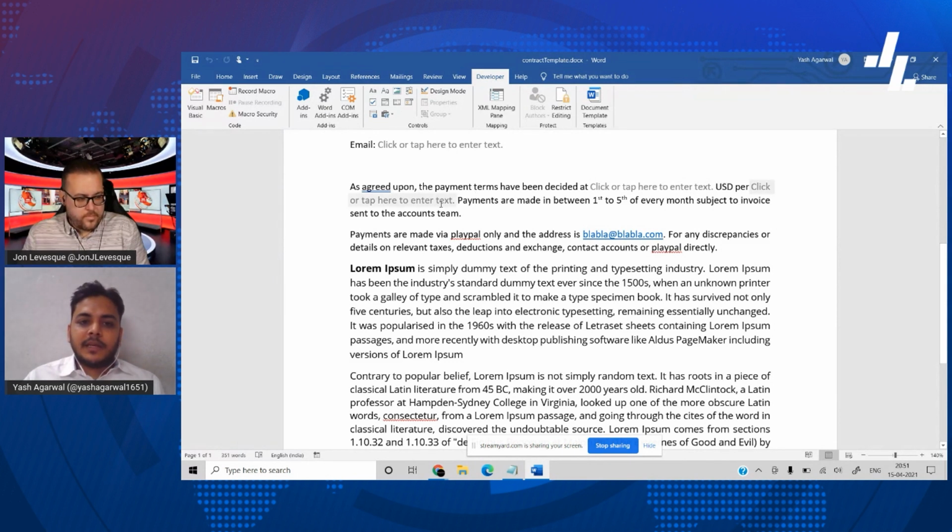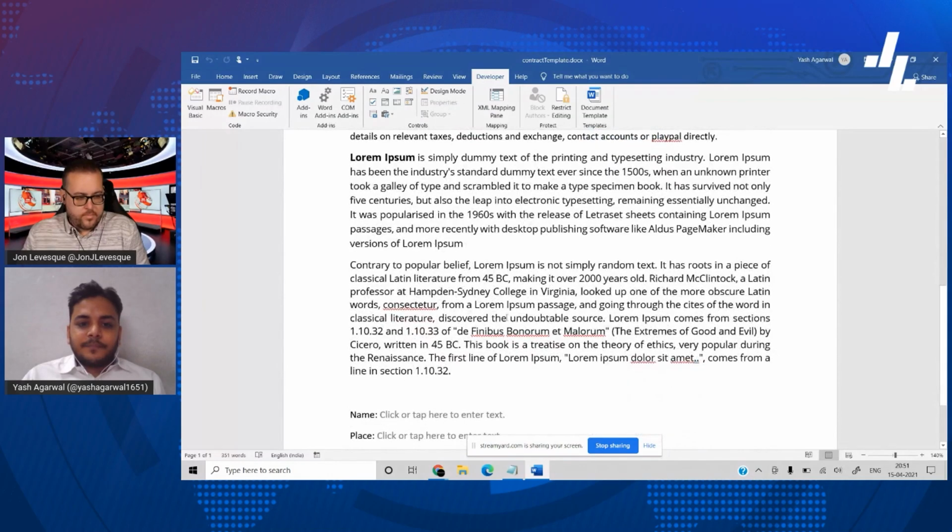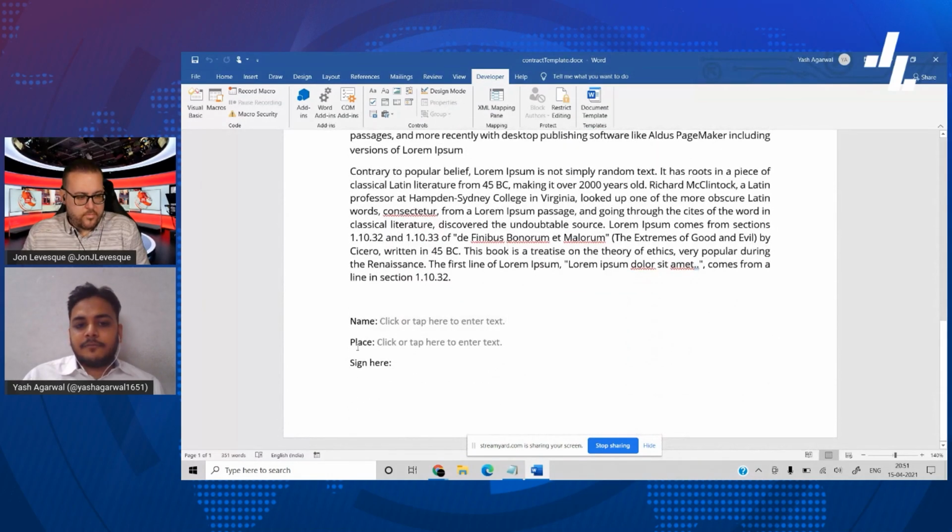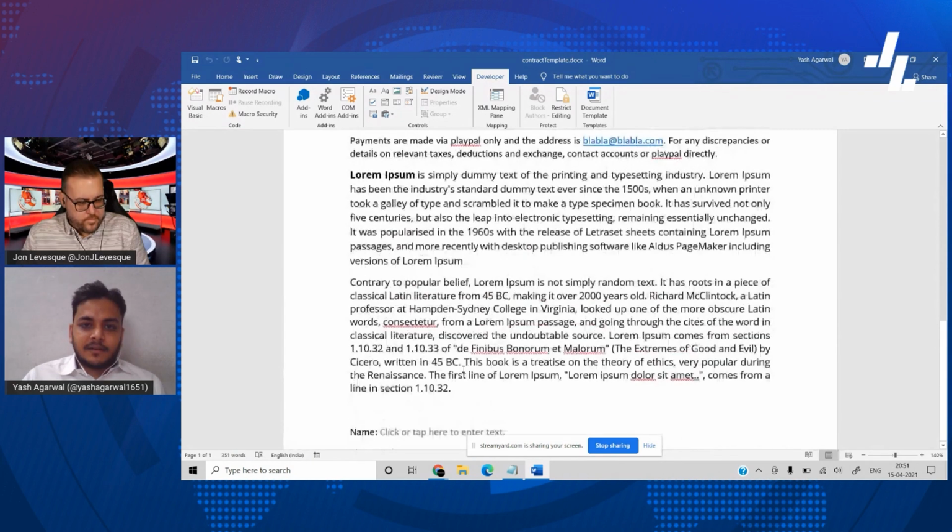It could be hourly pay, it could be a daily pay, weekly, monthly, whatever. It depends upon the hiring pattern of the company. And then I've just put some random text over here. And then finally, we also have three placeholders over here. One is name, again, the person who's acknowledging or signing this, place from where they're signing, and then sign here tab so that they can sign it finally.